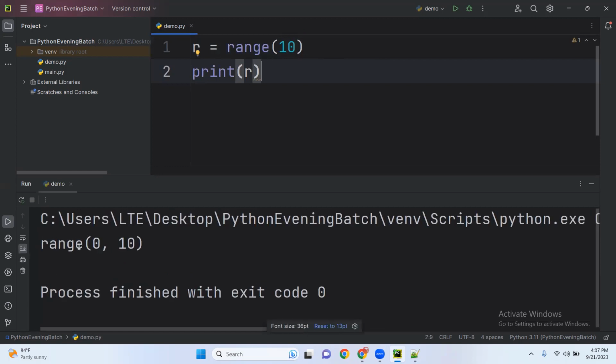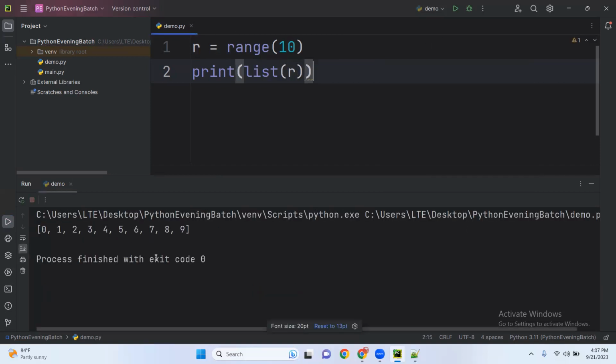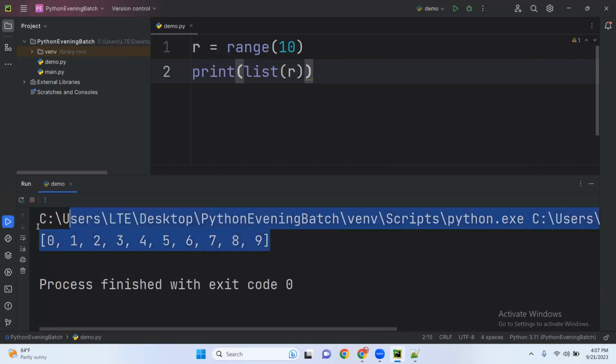The output is range(0, 10). But our expected output is 0, 1, 2, 3, 4 and so on up to 10. While printing a range, we need to convert it into a list or tuple. Now observe the output. Is there 10 in the output?